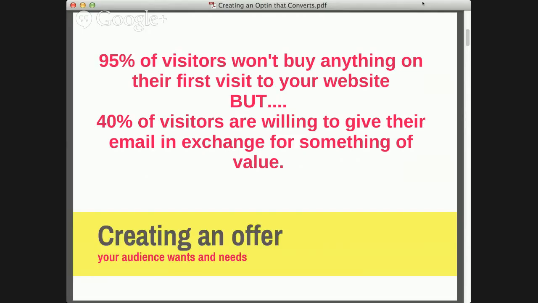But 40% of visitors are willing to give their email in exchange for something of value. So maybe I'm not coming to your website to buy something right away, but if you've got a promo code or a sale, or a really cool download or training series that I might be interested in, sure, I'll give you my email. It's not going to cost me anything. And worst case, if I don't like it, I'll unsubscribe and get off your list.